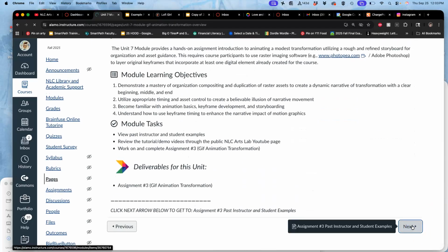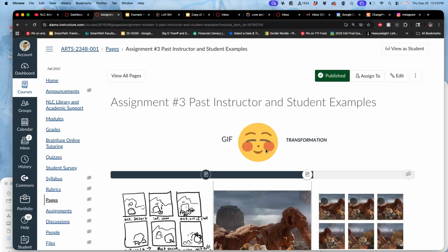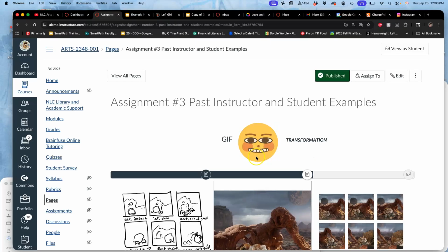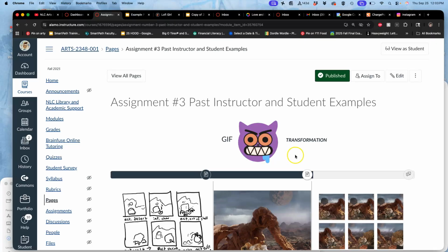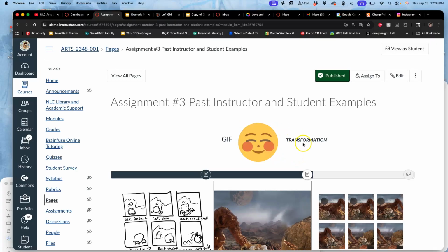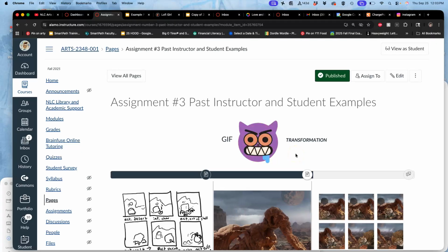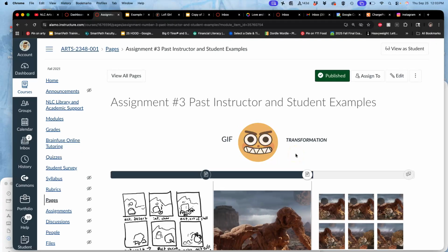So we're going to do this in a minimum of 9 keyframes, but we might need a lot more than that. Do you see a transformation here? Yes, indeed. This is a past student example. The other requirement, besides it having to feature a transformation across a minimum of 9 frames or more, is that you need to use something as an asset for your animation that you have already created in the class.